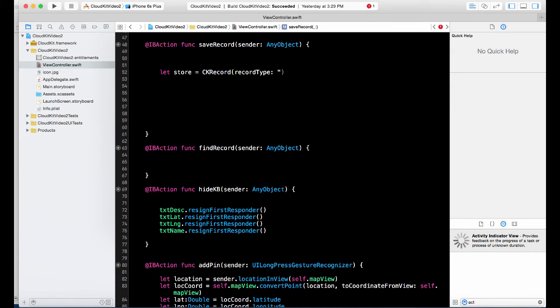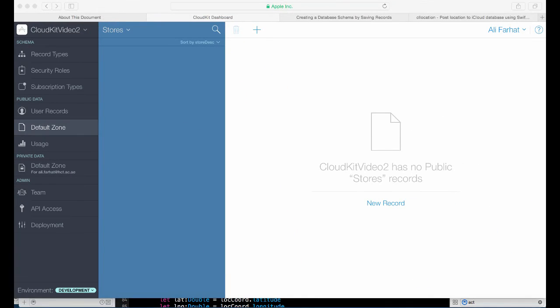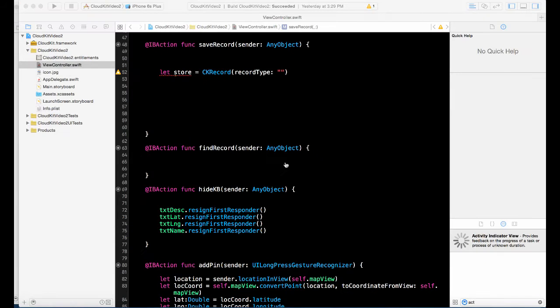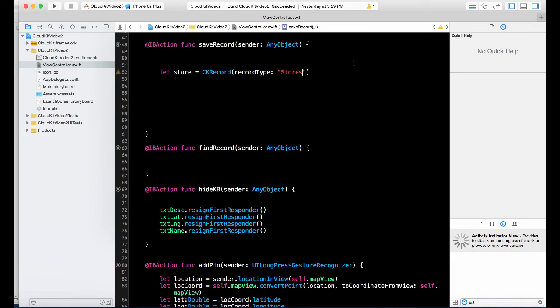And the record type, if you remember from the dashboard, if we don't remember, let's just make sure it is correct. We go to Safari. And what was the name? Stores. So we will use that. And then we will put stores for the record type.